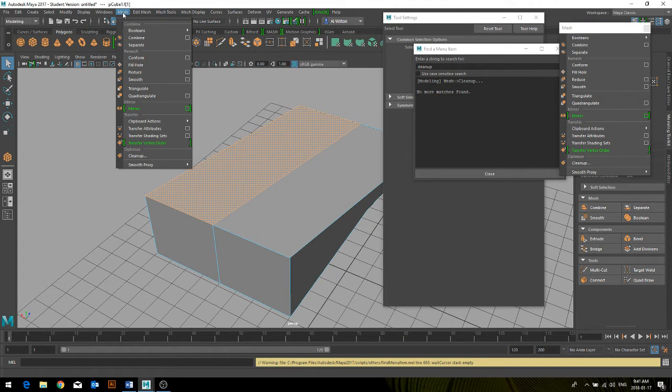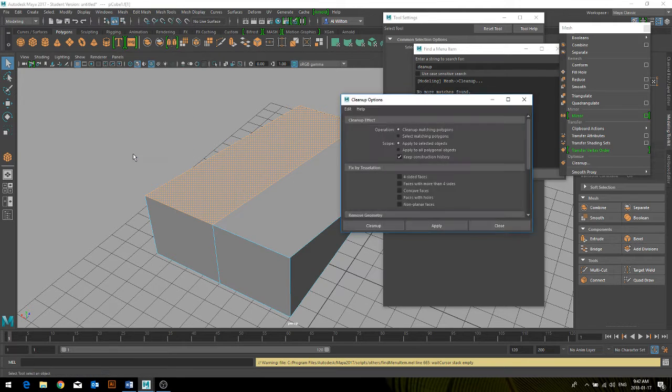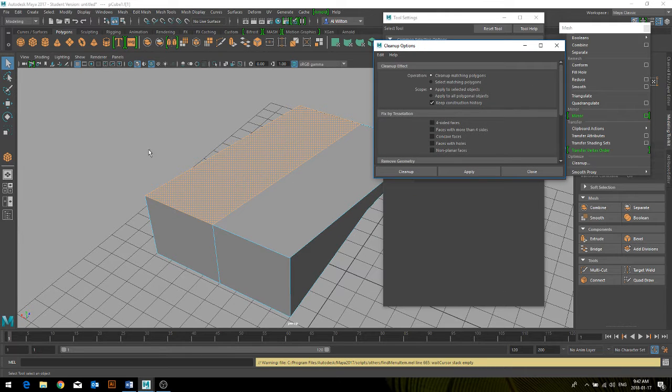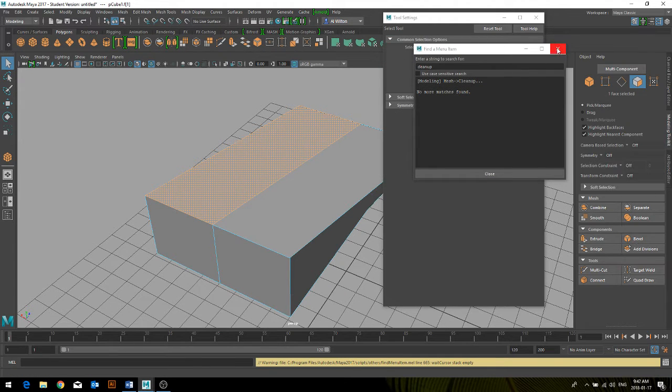So mesh, there should be a cleanup option. I will go look for it, and there it goes. So if you select this and then you have your mesh selected, you should be able to clean that up. I'll give that a try and see if that works. That's that.